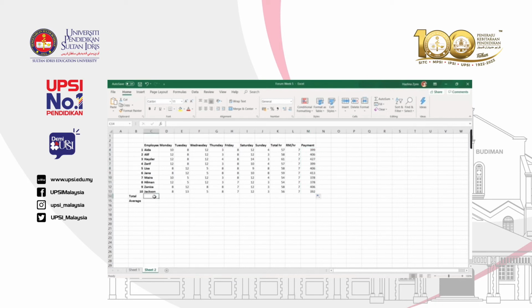And then we are going to search for total for Monday hour. What we need to do, first we put equal sign, put sum, open bracket, D4, highlight until D13, close bracket, and we will get the answer for Monday.